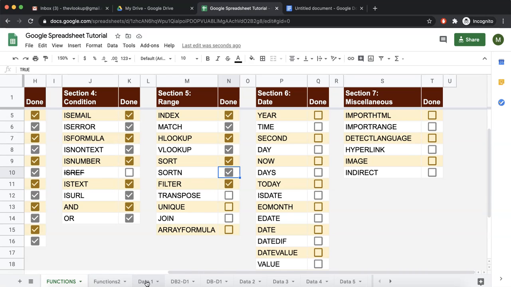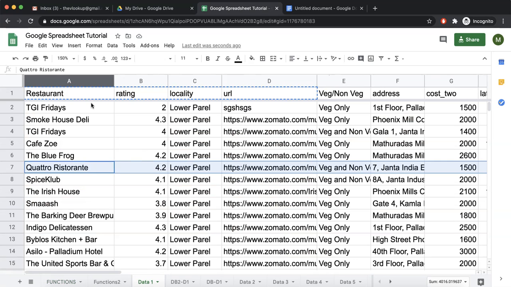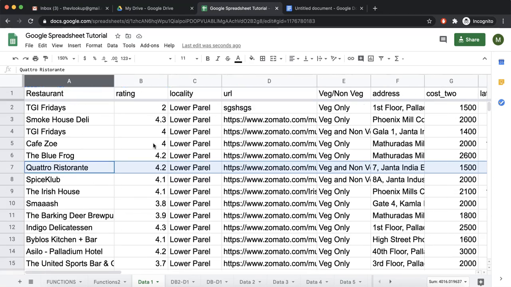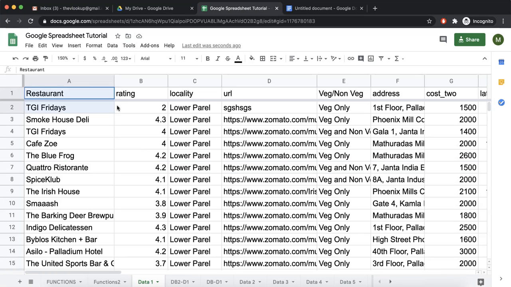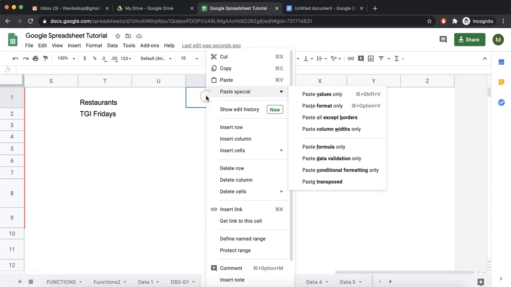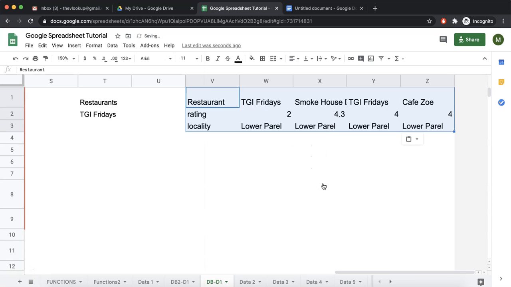What transpose does is it changes rows to columns and columns to rows. Now let's see how to do the transpose if we are doing it manually. So what I'm going to do is copy restaurant, rating, locality up to this. I press Command C or Control C. I come here, I do right click, paste special, paste transposed.